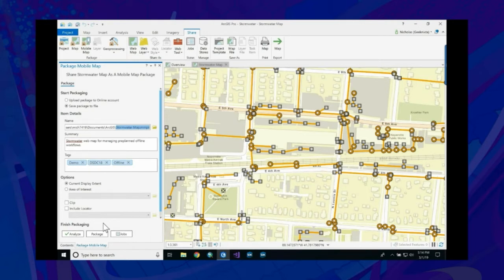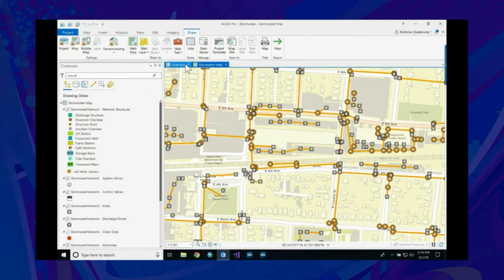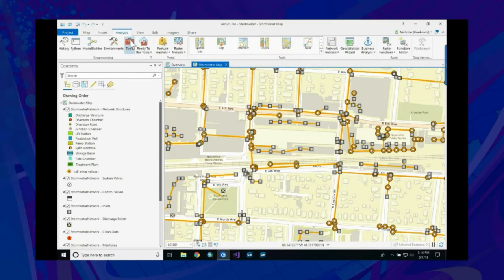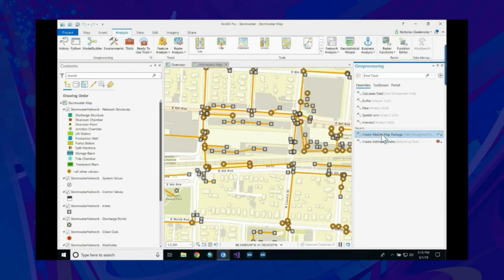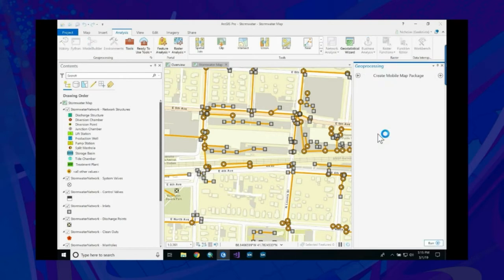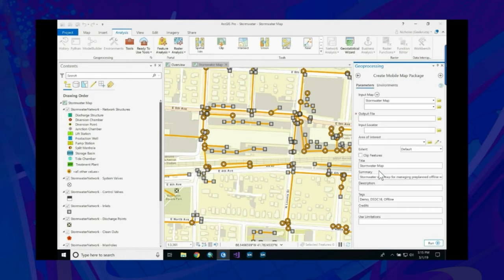But MMPKs are mobile map packages, so they can include more than one map. And let's say I wanted to create one that had both the overview and the stormwater map in it. Well, in that case, I go to the GP tool, and I look for the Create Mobile Map Package tool. You can search for it. It just happens to be in my history here. So I'm going to fire this up. And when it shows up, we'll have a few options.